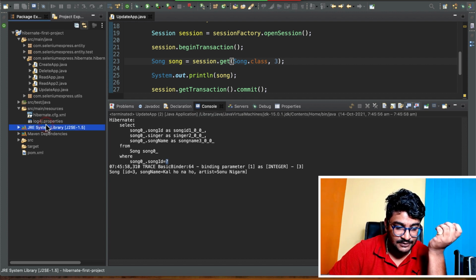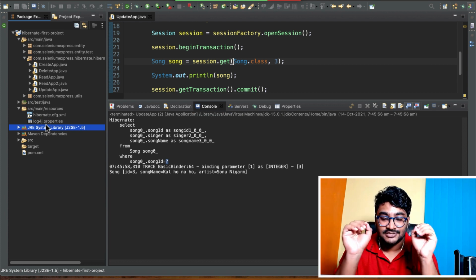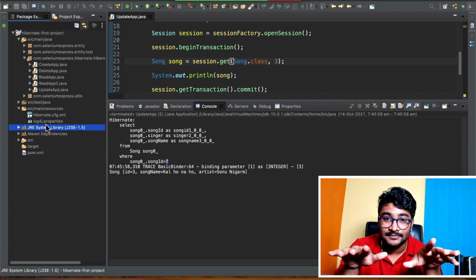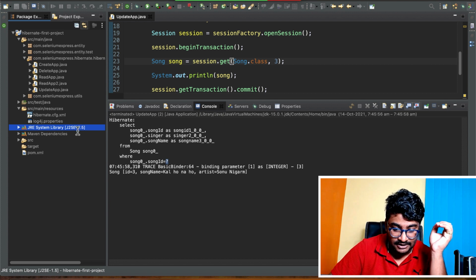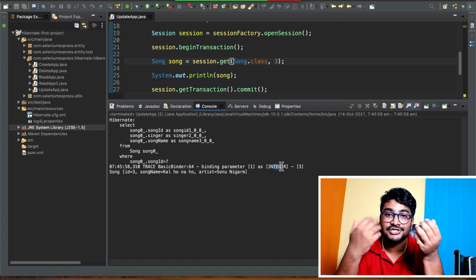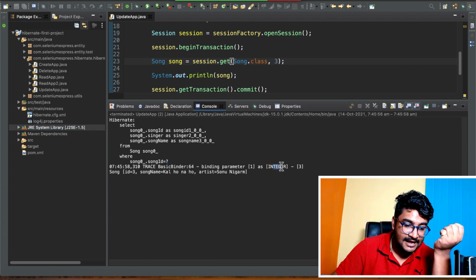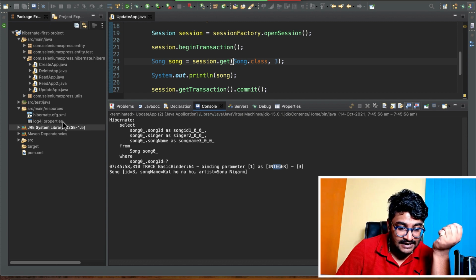I'll be giving you guys this particular file, and if anyone is a fresher and does not understand anything about logger, don't worry, just use this file. Whenever I'll be teaching you guys logger in your course, maybe at that time you will understand everything line by line right over here.